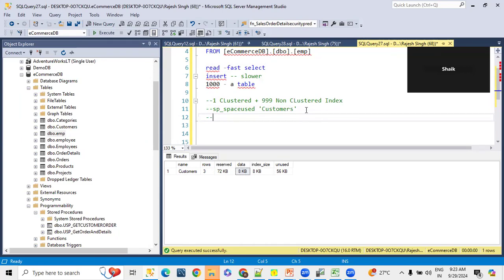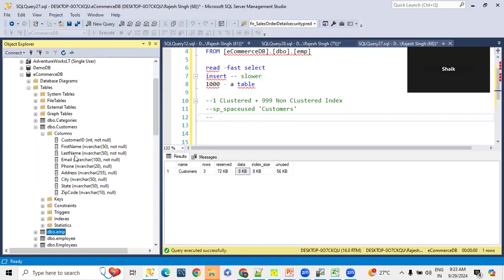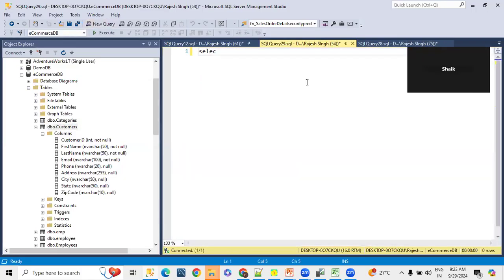Okay. So let's suppose one table contains maybe 100-plus columns. Let's suppose for this case we have this number of columns. Let me check with some information schema.